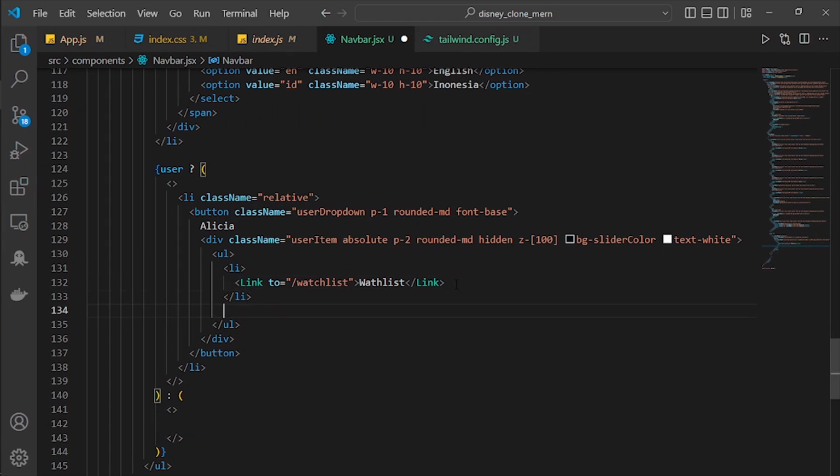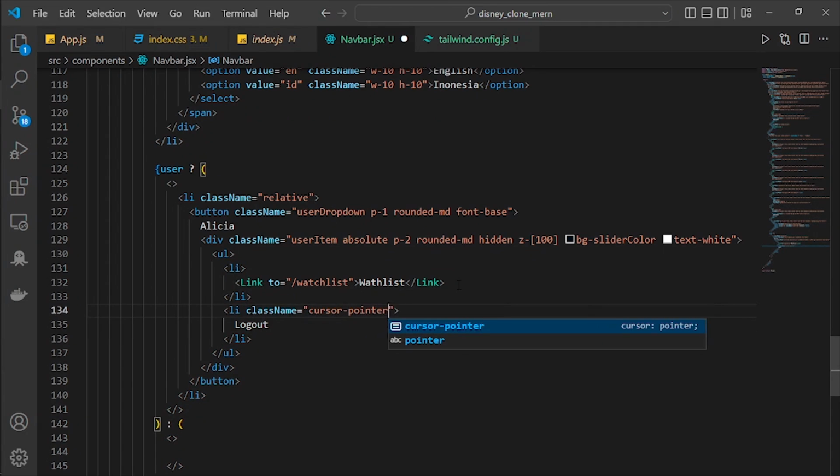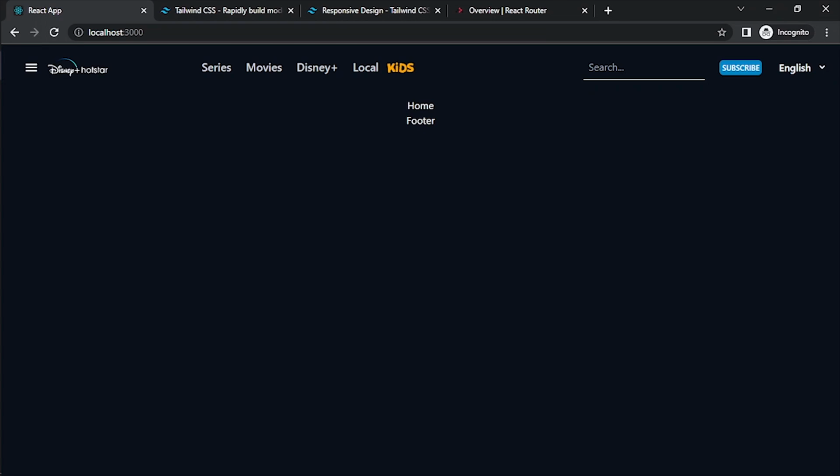Now after that, I'm going to make a new li here. A new li. This is not automatically li, and this would have some on-click function because this is the logout button, and for the class name is equal to cursor pointer. Let's save it, and let's see how it looks in a website.